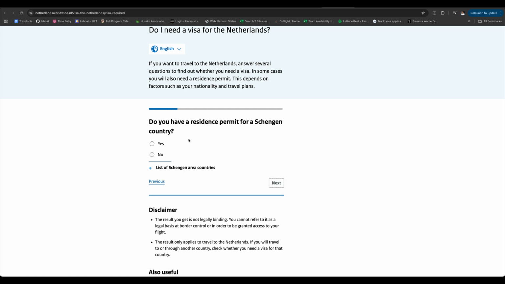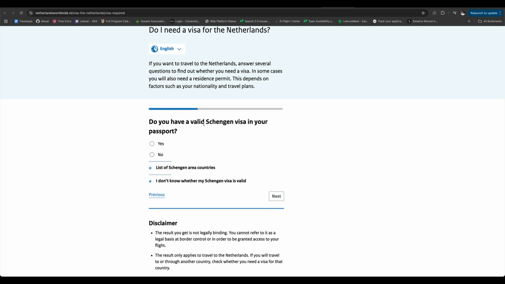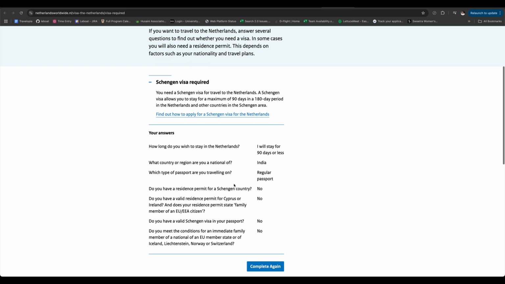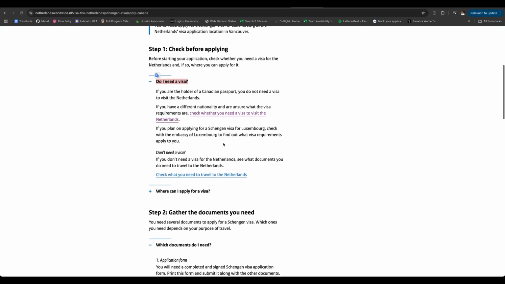And then which type of passport you're traveling on? Regular passport. Do you have a residence permit for Schengen country? No. Do you have valid residence permit for Cyprus? No. Do you have valid Schengen visa? No. Do you meet the condition for immediate family? No. Okay, so it looks like I'm going to need the visa. So visa is required. We'll go to the next step.